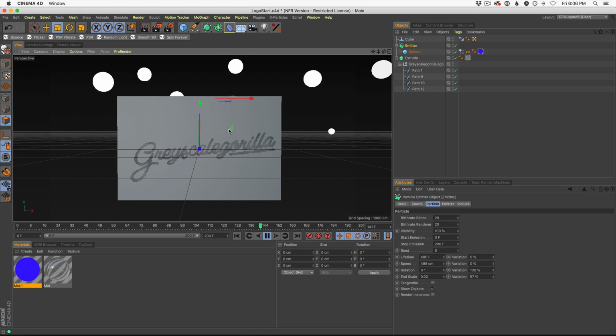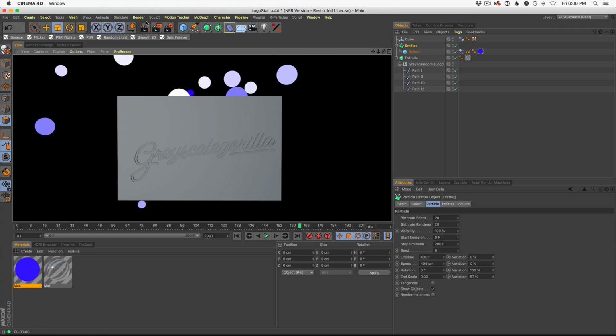Now, we have an issue here. When we hit render, our logo is seeing the box and not the spheres. That's not what we want. So is there a way that we could keep the box in the scene, but not see it with the camera?